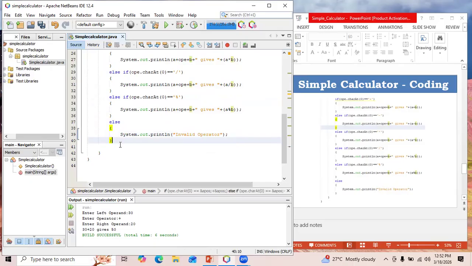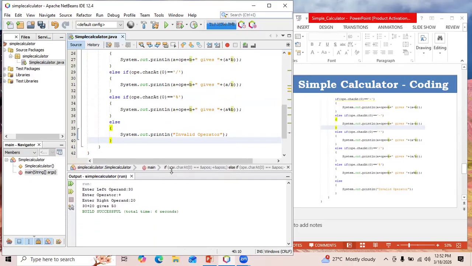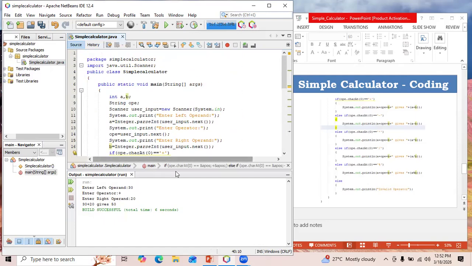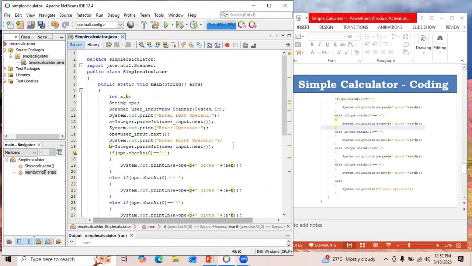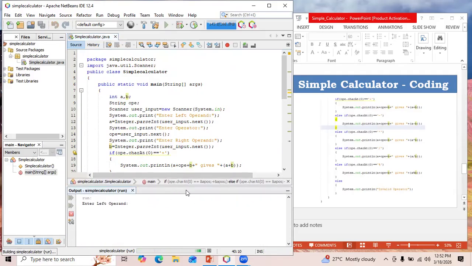I hope it is clear. Let me check the output. I hope this project is very nicely working. First, let us go for addition. Left operand 30, operator is plus, right operand is 20. That means 30 plus 20 gives 50. Then let us proceed with subtraction. 30 minus 20. It should be 10.